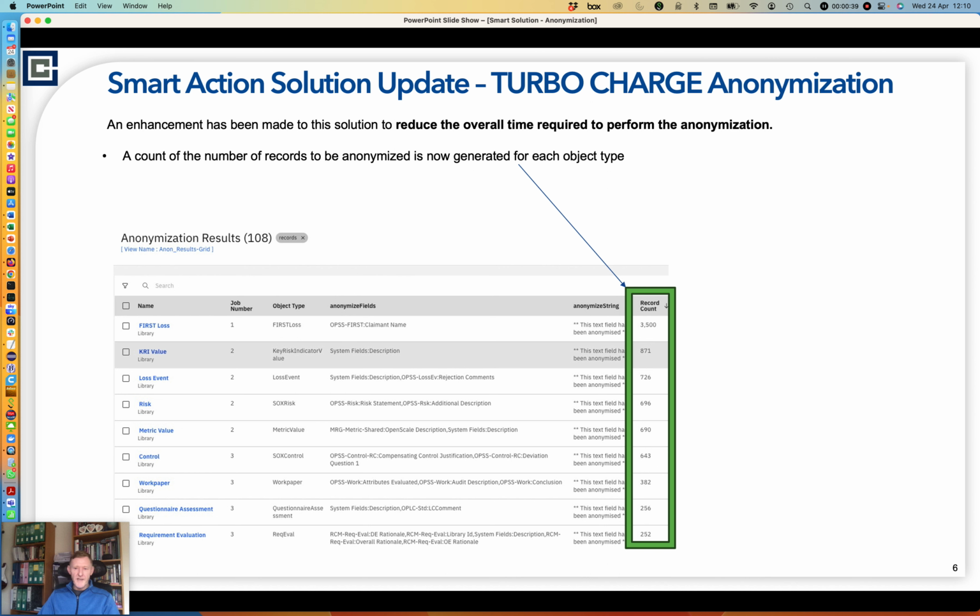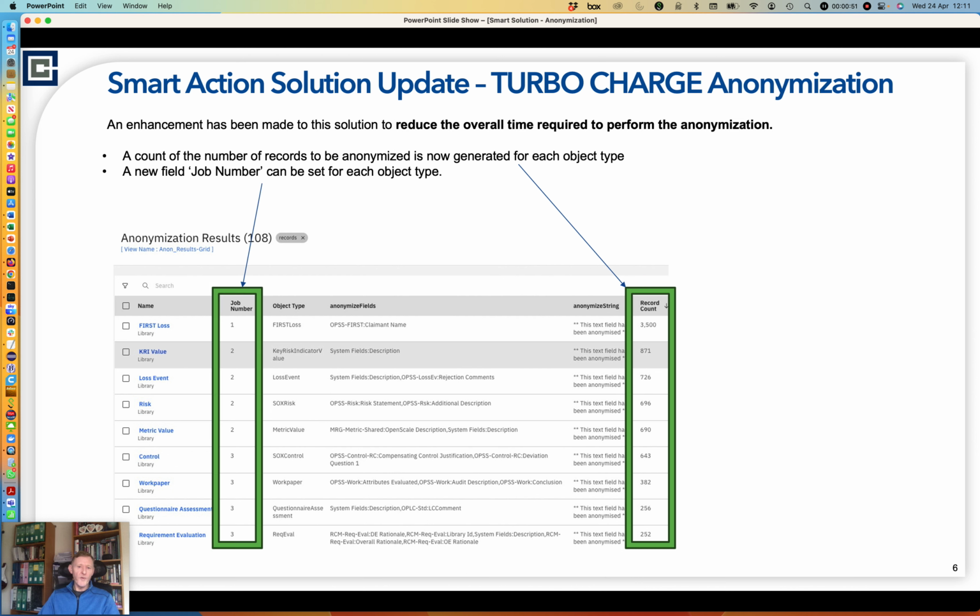So what we've looked at and changed on the solution is, first of all, added a record count on the anonymization result object, so you can see how many records will be in scope for anonymization. That helps with the second new field that we've added, which is job number. The idea of job number is we can then run a schedule for each job number, which will perform the anonymization for those object types.